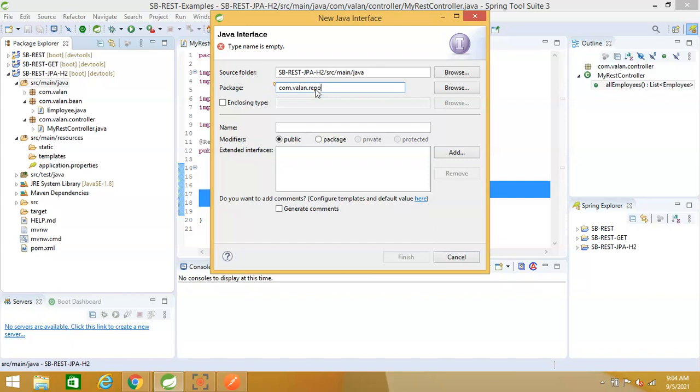So nothing but your DAO only. I'm just making the name as repo. Either you can give DAO or you can give the name as repo, nothing but repository. So this is my EmployeeRepo interface. You can see I'm just creating an interface. I'm not creating a class.